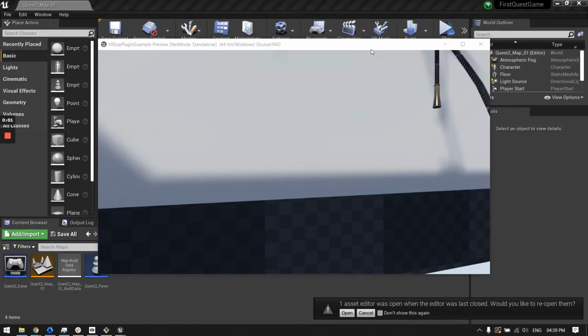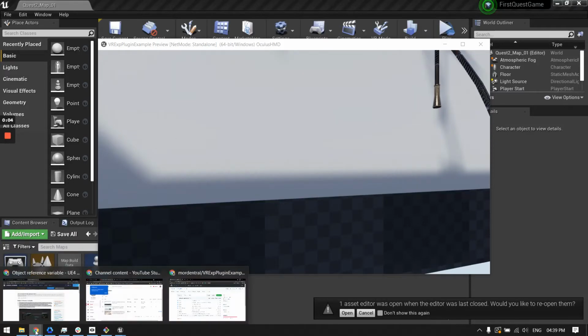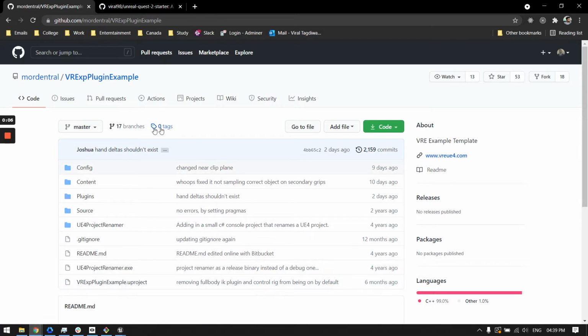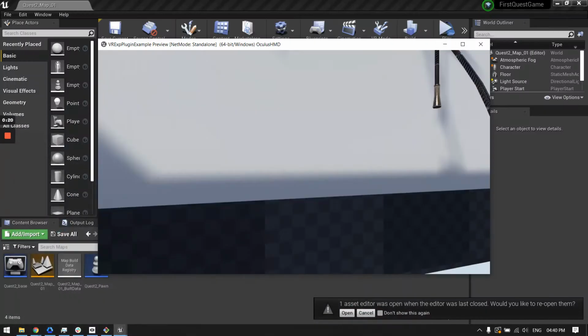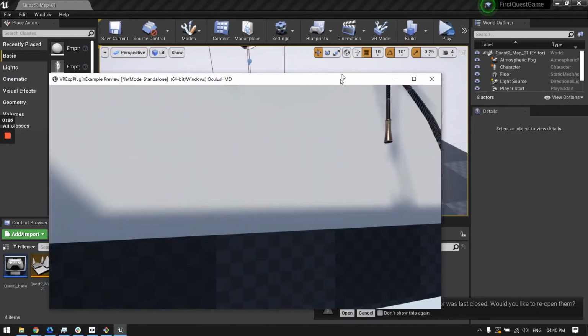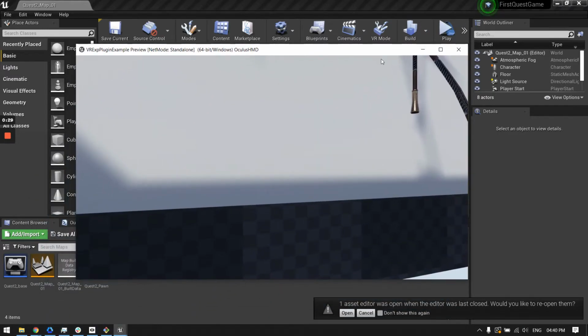So in this video, we'll be going over setting up the VR expansion plugin example. You'll be using this template to then build on top of your own project. First order of business would be cloning this repository locally and just running the uproject file. It will take a while to compile your shaders, but once that's done, if you run the preview in VR, you'll be greeted with something along similar lines.